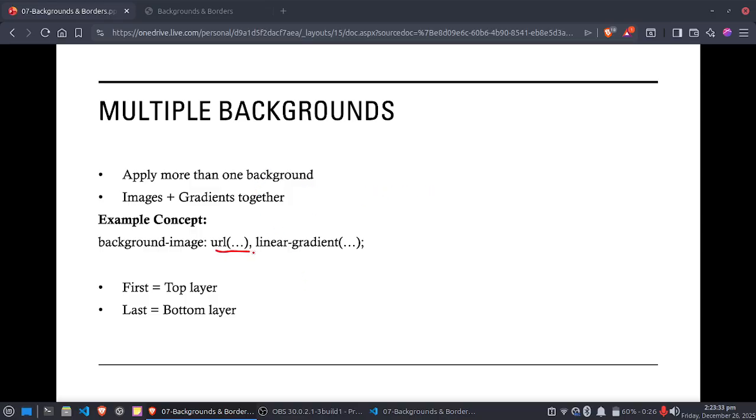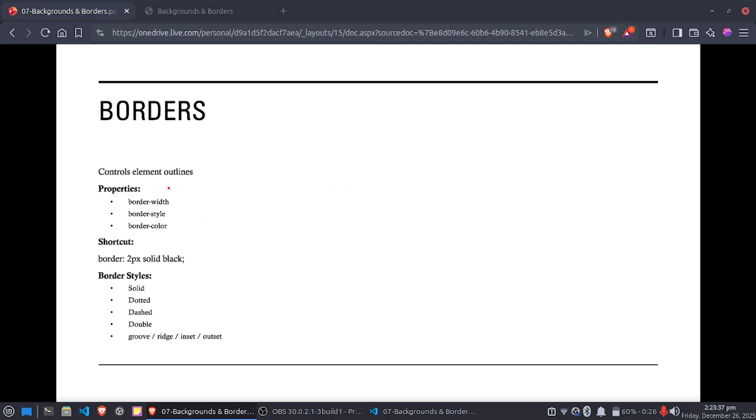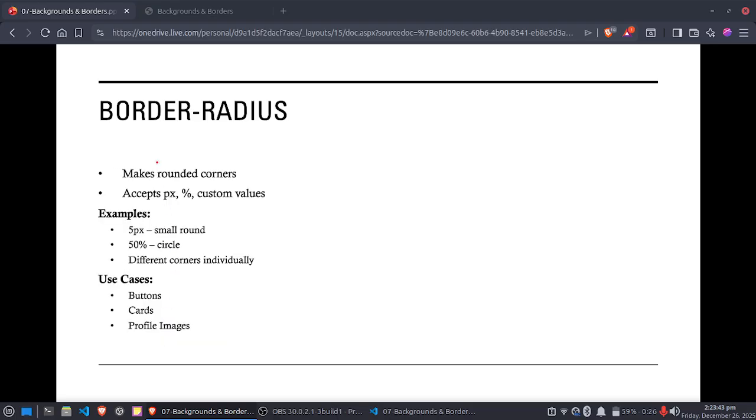First one is the image and second is the gradient form. And borders, we saw border width, border style, border color, meaning solid, dotted, dash, double. And border radius, we saw the small round for 5 pixel, 10 pixel. And if we want a circle from a div, we just write border radius 50%.